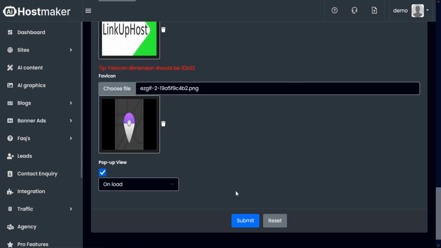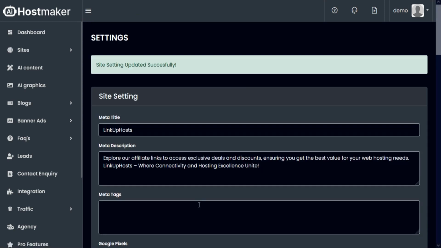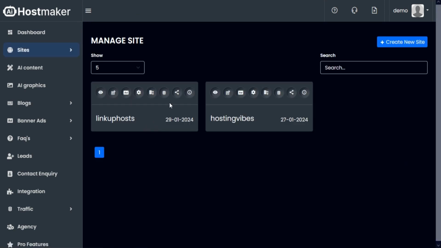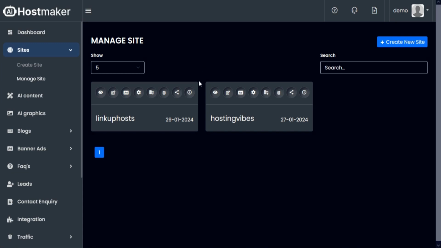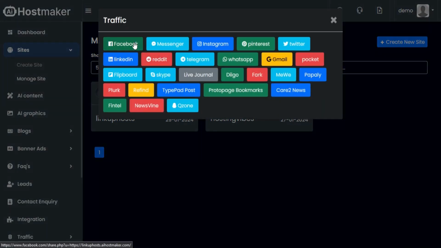You can enable or disable the pop-up on your site from here. You can also add a custom domain to your website if you want. You can also share your site to your desired platform.